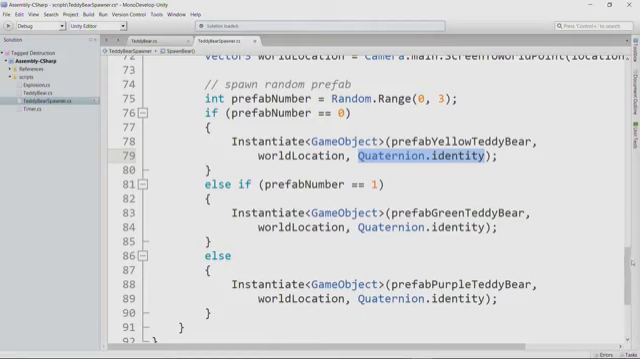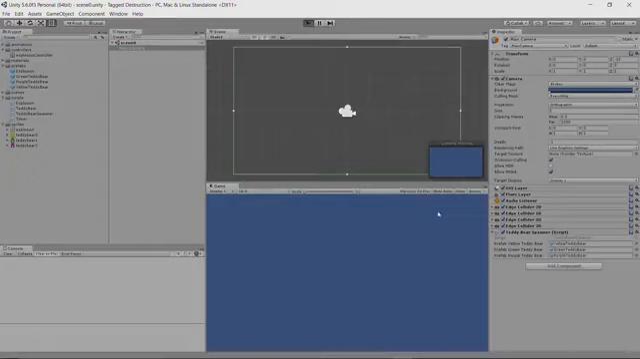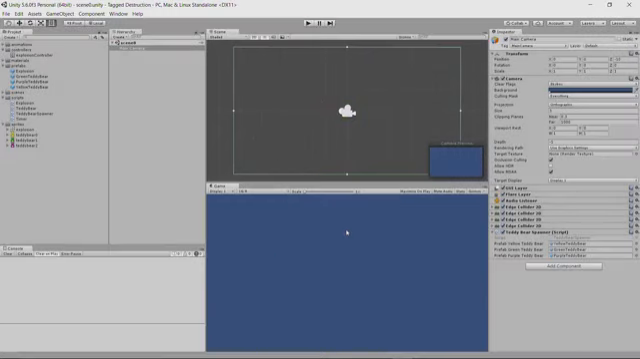So I've saved prefabs for the yellow, green, and purple teddy bear as fields in the teddy bear spawner, so this just randomly spawns a teddy bear for us every 1 to 2 seconds as before. And you can see that happen here by watching the game view, and we get various prefabs spawned as we go along. Okay, so the point of this lecture is to destroy a teddy bear.